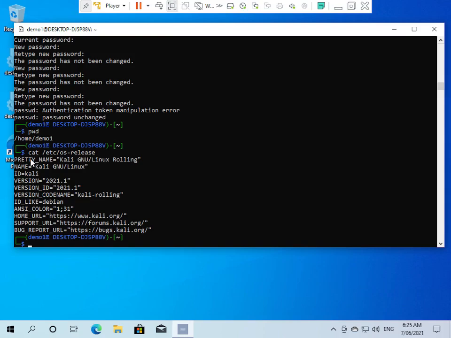It tells you the current version, Kali Linux rolling. The name of it is Kali Linux, ID kali, version 2021, Kali rolling, ID like Debian, as a type of Debian operating system. Home URL is kali.org, support, and bug report. So that's how we can get the current version of the Linux we're running.